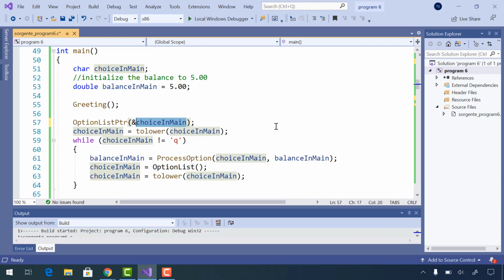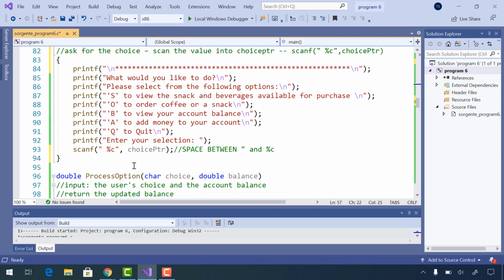But we don't need to do anything with it in the option list pointer function other than give the address to scanf. The user puts in the letter. If the user puts in an S, then choice in main will be S. So go back here, if the user enters S, then the choice in main would be S. If the user enters O, choice in main would be O, etc.